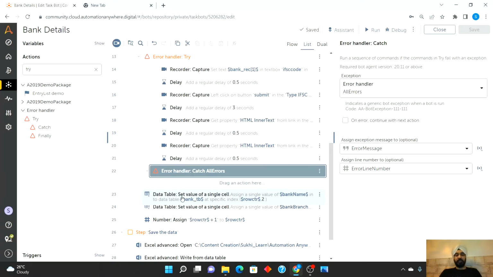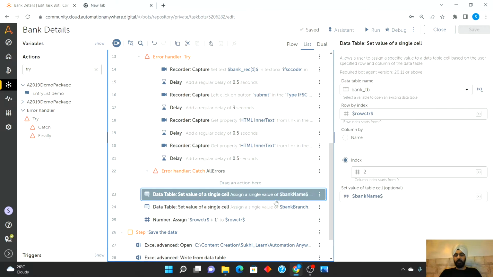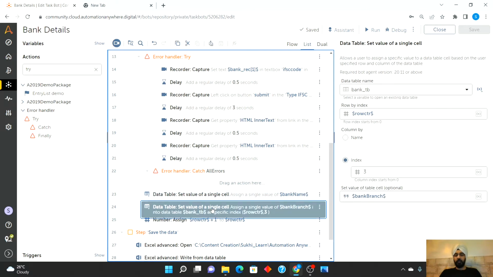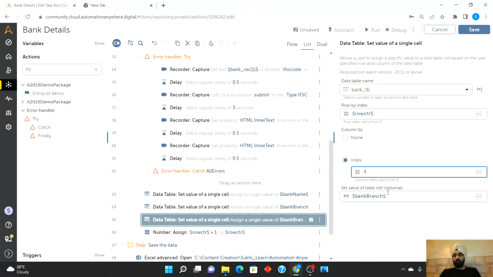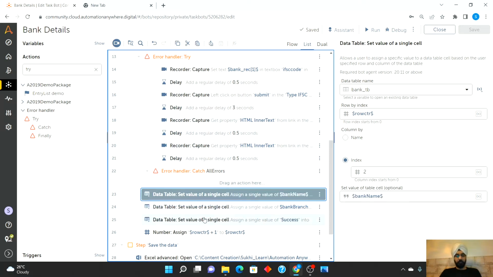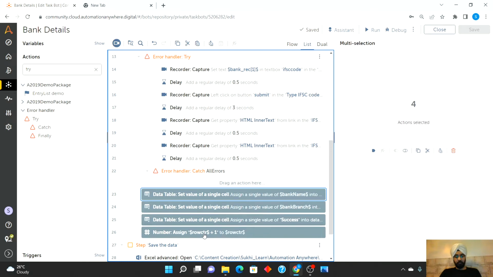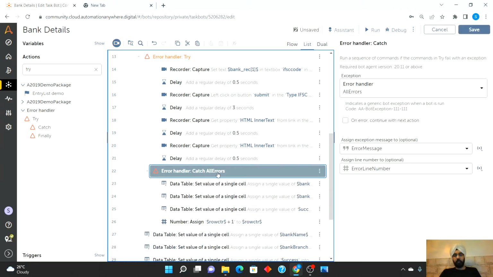Okay, so in this code, you can see that we are updating the value for bank name and we are updating the value for branch. We also need to update the status. So if I'm able to extract everything correctly, the status will be success, and there's no need to update comments. Yeah, it is successful. Now if this piece of code throws an error, what will I do? First thing, I will do everything that has been done when it is successful.